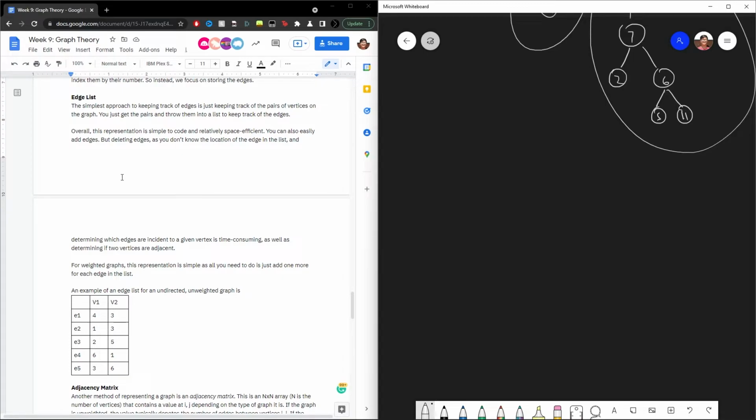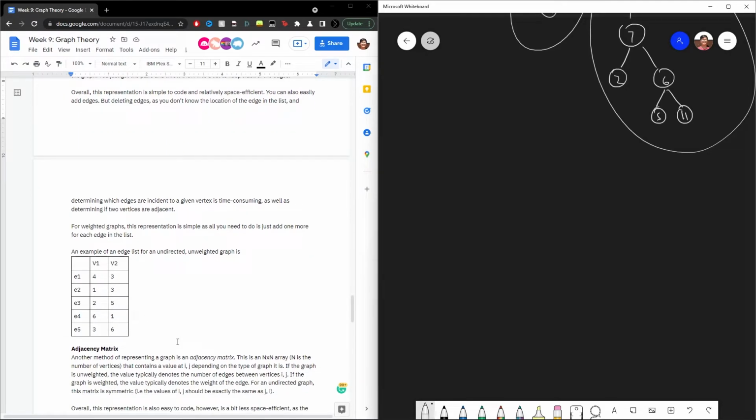All you need to do is add one more value for each edge in the list. So an example of an edge list for an undirected weighted graph is something like this. You're storing 2 values, the start at one vertex and the other vertex, and just keeping track of the edges. So this edge here goes from 4 to 3. This edge here goes 1 to 3. This edge here goes 2 to 5, 6 to 1, 3 to 6. Simple. Another method of representing a graph is an adjacency matrix.